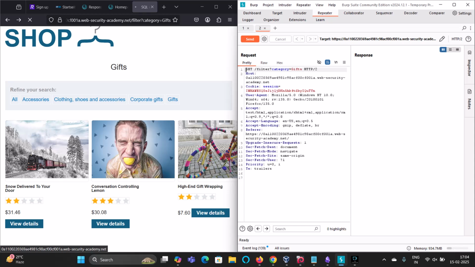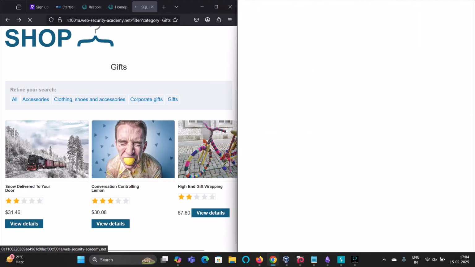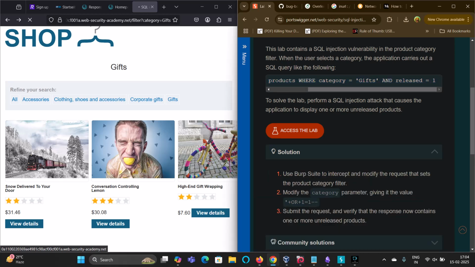It is stating document, navigate, same origin, fetch. It is showing here gifts. It is showing filter. We are in the category of gifts, we know that. It is showing the cookie session as well. So we have to basically play with the category, guys, because it was stated now that we have to play with the category. Look, here it is showing products where category gifts. And okay, now let's just try to see what the solution is stating.